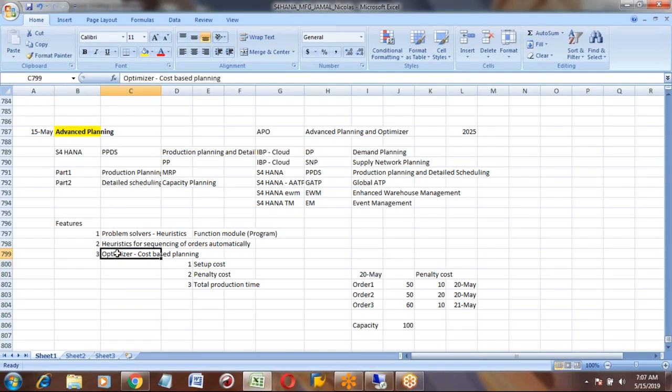Correct. This optimizer feature is not there in your normal PP, your normal capacity planning. If you want to implement this optimizer feature, you need to go for advanced planning. You cannot do it with normal PP. That is the meaning of advanced planning.